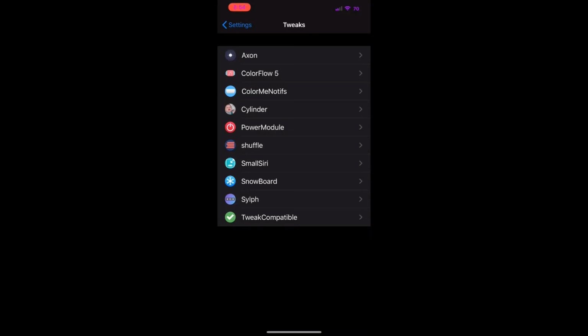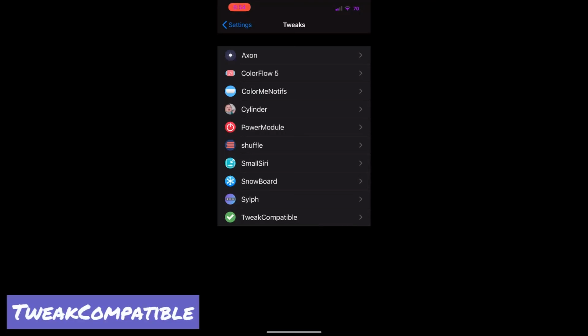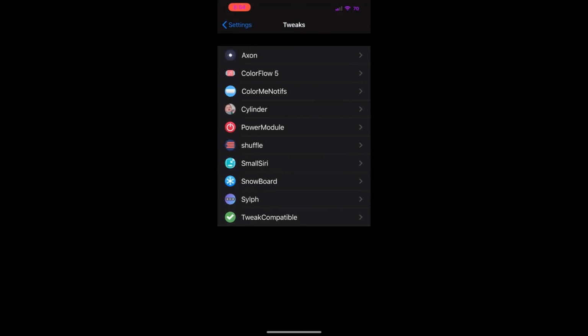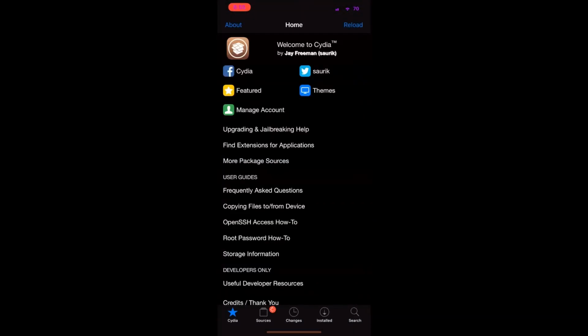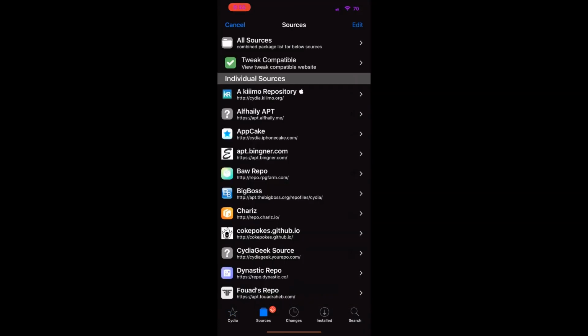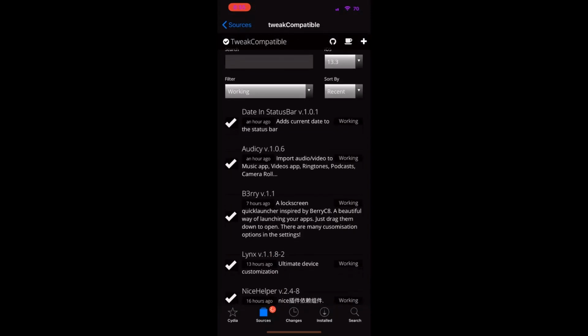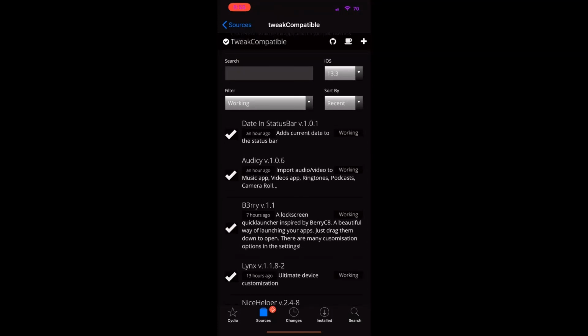The last but not least tweak, and more important I think for newcomers on this jailbreak community, is TweakCompatible. TweakCompatible doesn't have a preference bundle for settings, but if you go to Cydia, you can go to sources and you see that it says TweakCompatible, and you can search there TweakCompatible with your iOS software, as you can see here.